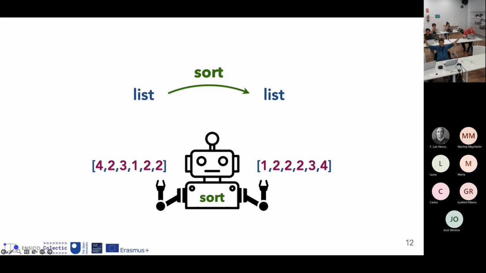So what is the picture now? Well, before we had a list of numbers and it would give us a number. Now we have a list and it will give us a list too. So the input is a list, the output is a list too. For instance, robot sort writes the elements in ascending order. So here we have 4, 2, 3, 1, 2, 2, and he will write the numbers from the smallest one to the greatest one. So he will order the list like 1, 2, 2, 2, 3, 4.